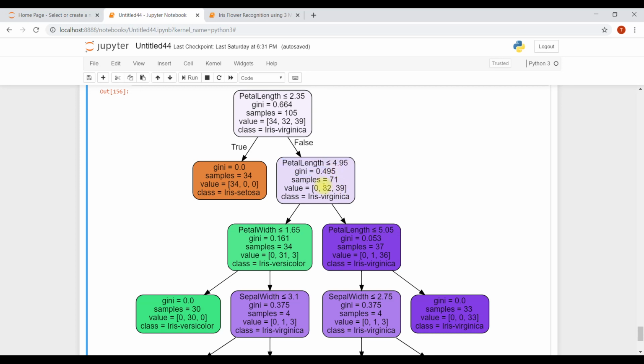So why is there value 0? Because all the samples of Setosa belong to petal length less than or equal to 2.35.